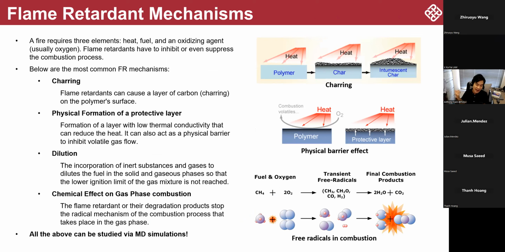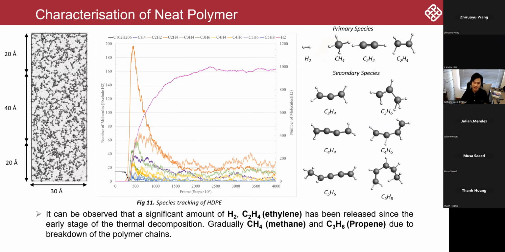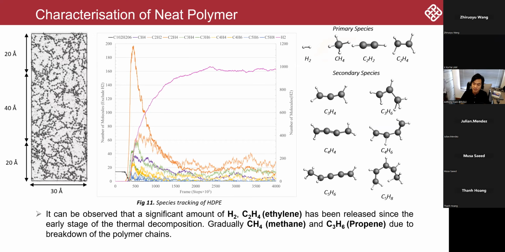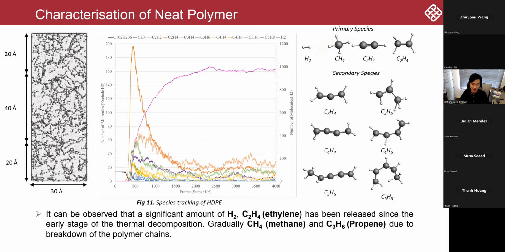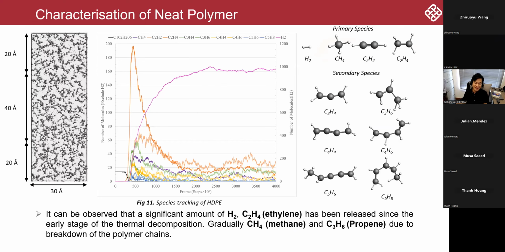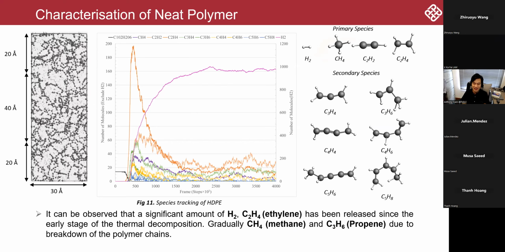So not only do we have char, the char itself acts as a physical protective layer to protect the substrate from burning, and it dilutes the pyrolysis and combustion process because it generates, say, water vapor. Not only that, it has the radical scavenging effect due to the reduction in gas phase combustion. So we're going to showcase how we can model this in MD to prove this effect exists in the intumescent coating.